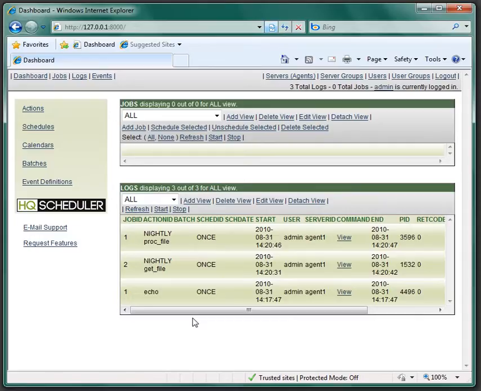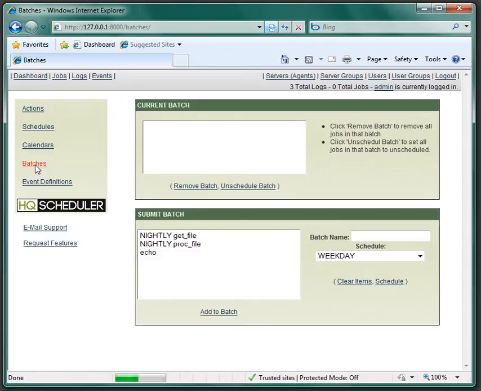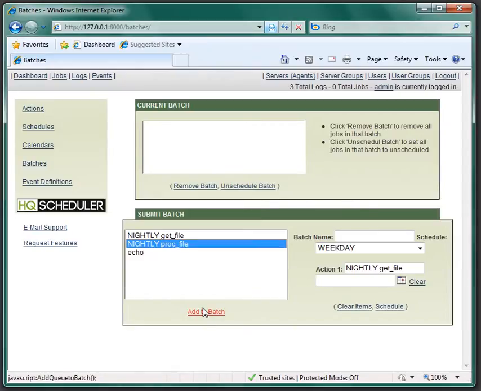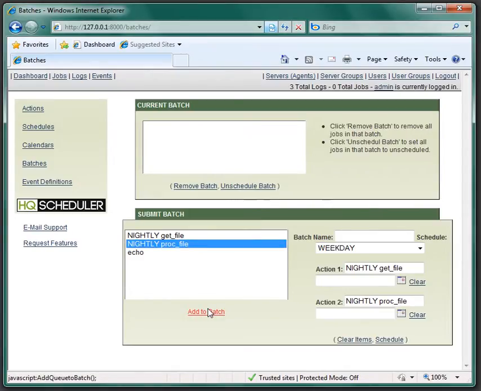So let's say we want to schedule these at a certain period of time every day. Since these are both like processes, I recommend using batches. So I'm going to go ahead and click on the batches module. And once I do, it'll list all the actions on file here. So first of all, I'm going to add get file to my batch by clicking the action and clicking add to batch. And also I'll click add nightly proc file to my batch.